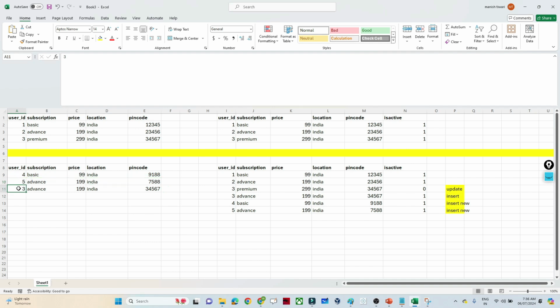Now you can see ID 3. Was user ID 3 already present previously? Yes, user ID 3 was already present. Previously, user ID 3 purchased a premium subscription. Now what is new? Newly he is purchasing the advanced subscription and paying 199. His price also got updated. Previously he was paying 299 rupees for the premium subscription. Recently he downgraded and purchased the advanced subscription, and now he is paying 199.